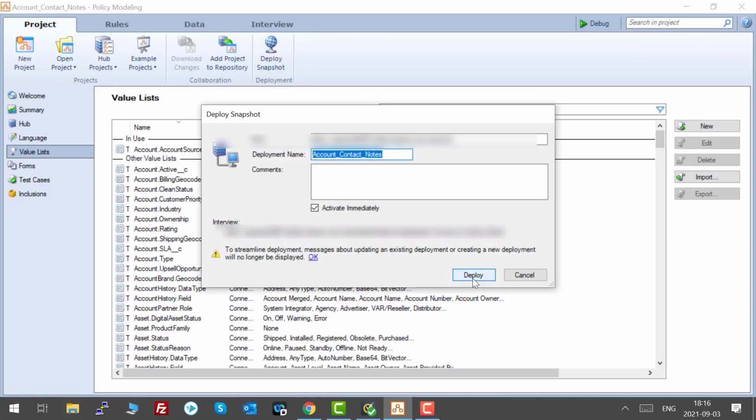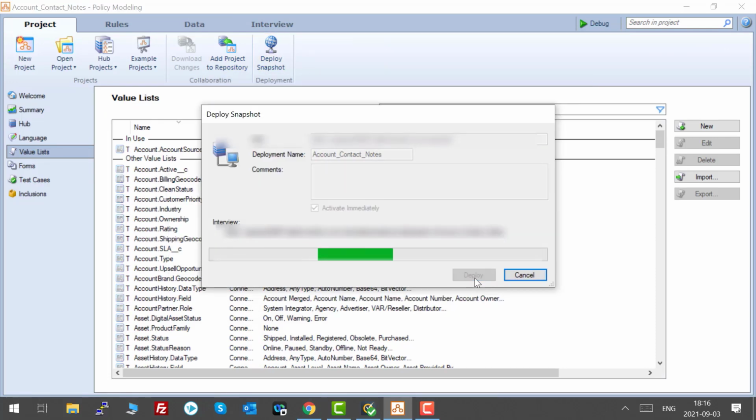While I'm doing that, notice in the background that all the value lists have been loaded from the Salesforce application as well, which can be a real time saver. And when this is finished, we should be able to go and use the interview in our Salesforce app.